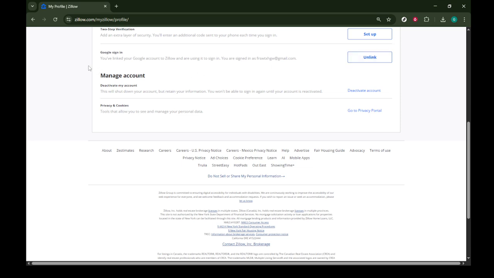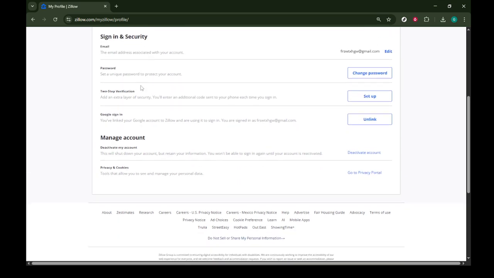The section you're aiming to find is called Manage Account. This is where some of the more critical modifications to your account are housed. It holds the key to us being able to deactivate your account. Once you've reached the Manage Account section, you should see an option that says Deactivate Account. Click this option when you're ready.